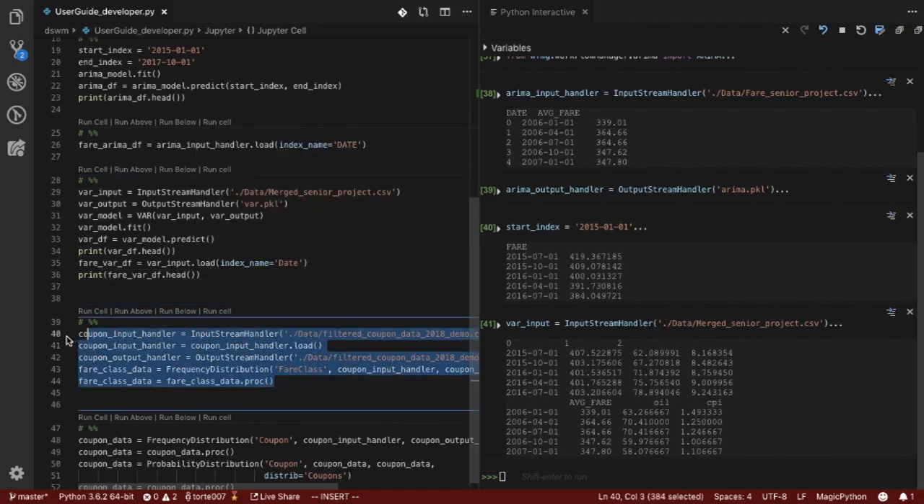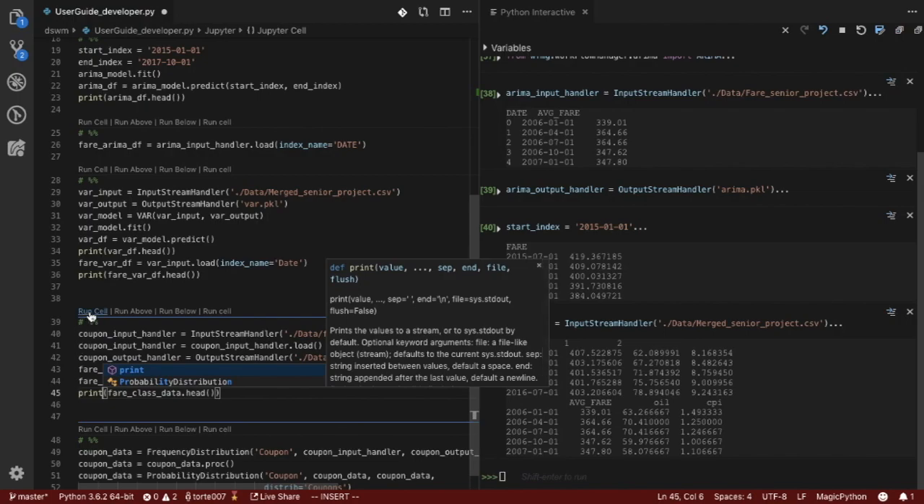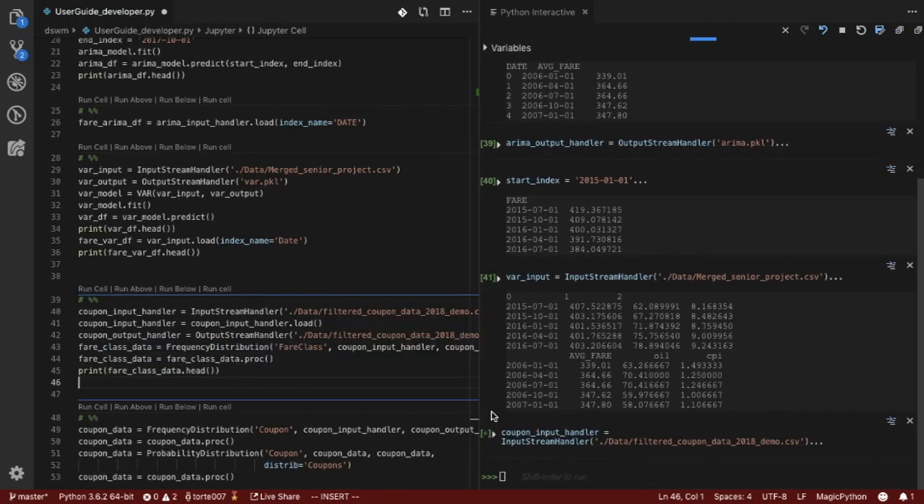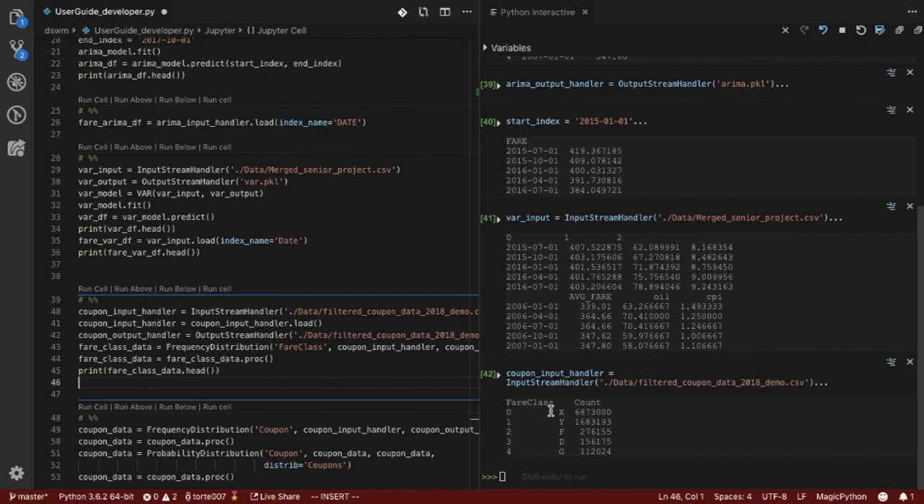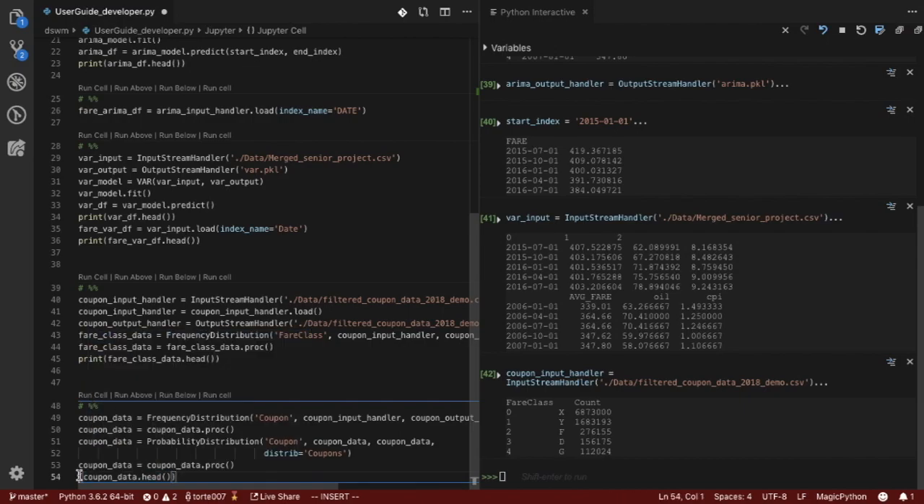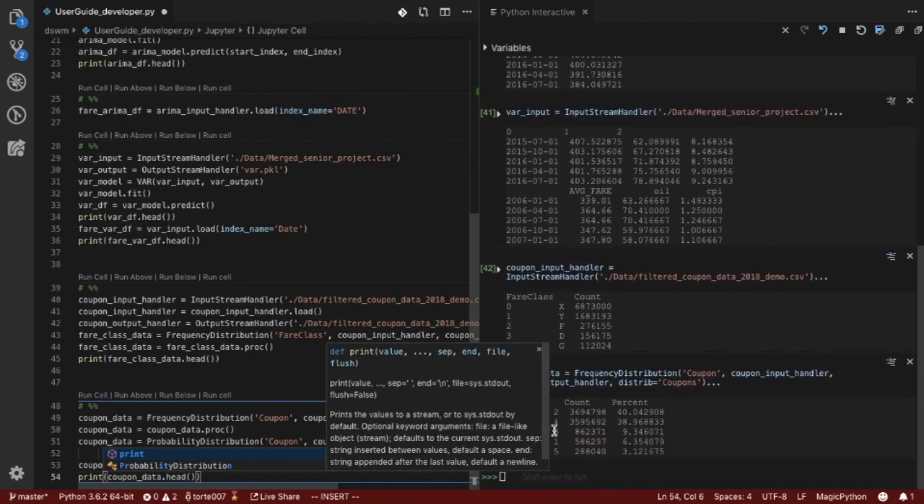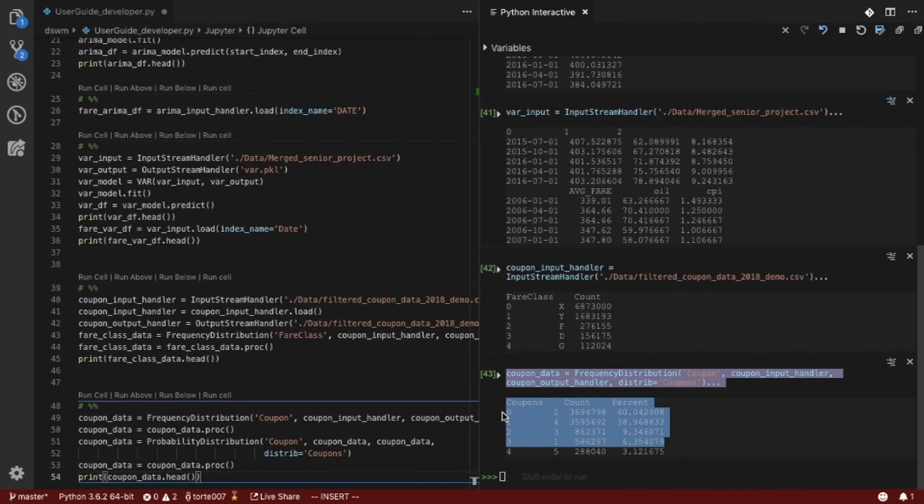Here we can see that we have a similar structure again, and we could see the results by calling the head function once again. Here we can see the results. Finally, we can take a look at the probability distribution. Once again, we can see results right here.